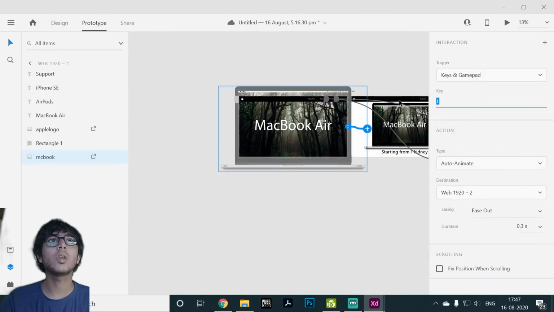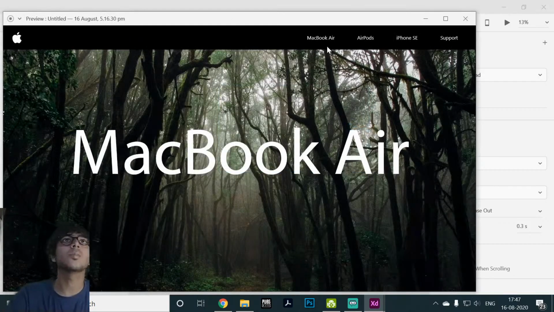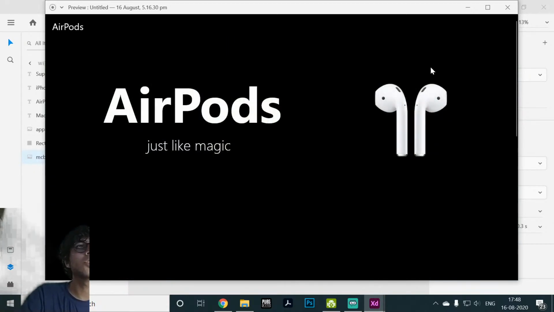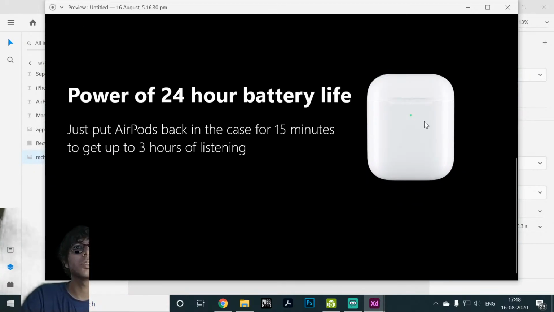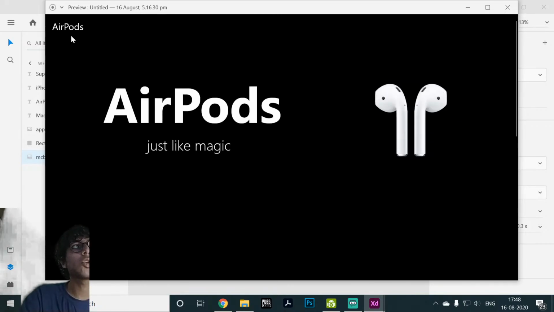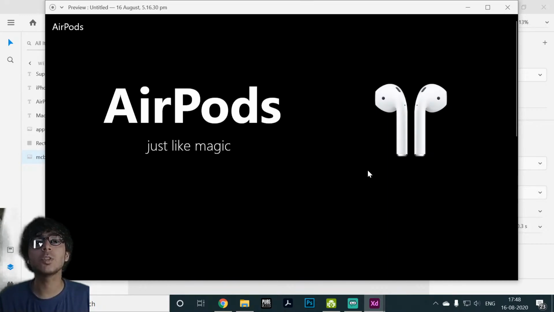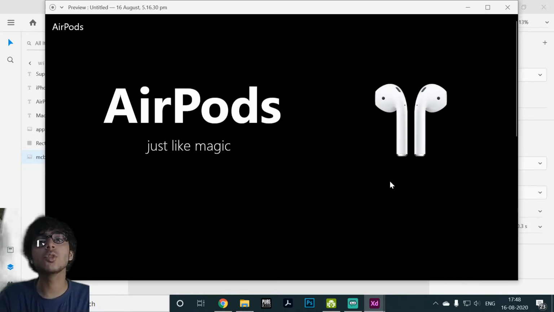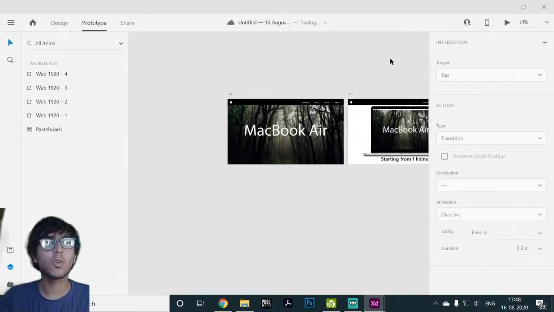So now if we look at our prototype in the prototype window, if we click on AirPods, it goes like this. It looks almost perfect, but there's one small thing remaining. We haven't added the back functionality. We can't go back. We can obviously go back using the keyboard, using the arrow keys. Adobe XD allows us to do that, but we don't want to do that.